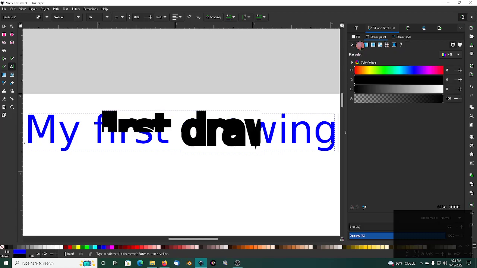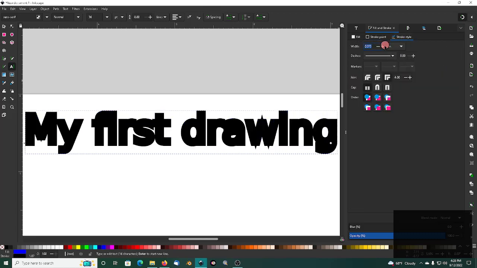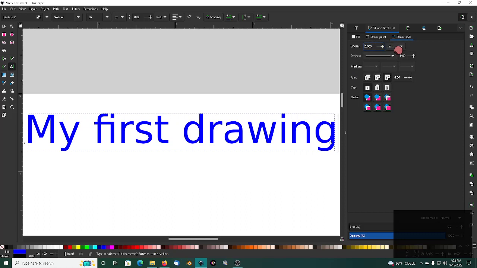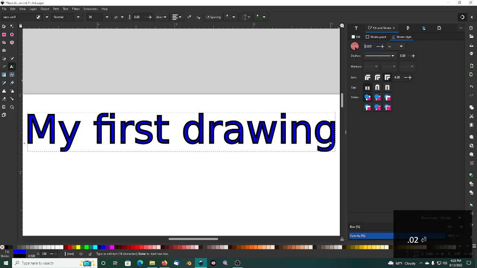So we'll come back here, we'll turn stroke paint on, we'll come into stroke style, we'll kick it down, we'll make it, let's try 0.02. Yeah, you can see what it's doing there. I don't like the color of that text, but I'll make it yellow. Maybe I'll make it green or something like that. Whatever looks good. And then you can change the stroke color if you wanted.